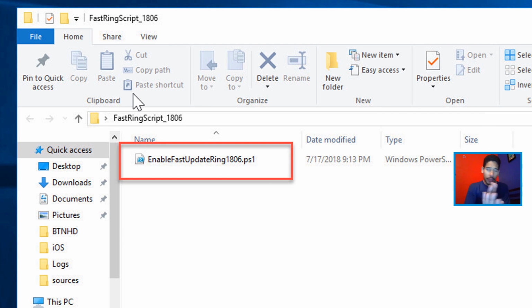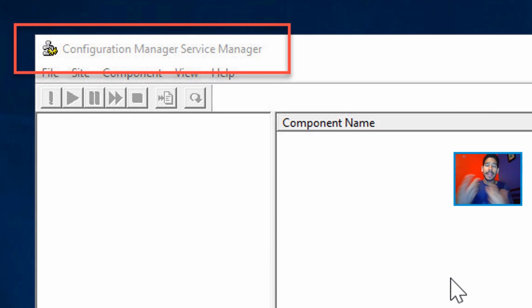Right? Now, before you even do anything to your SCCM, if it's a physical machine or a virtual machine, make sure you take a snapshot, right? Or back up your physical server before you do any changes, because you never know. Now, for me, this is me being paranoid.